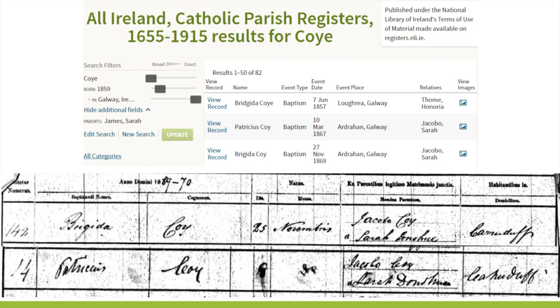So when we searched then in County Galway, just focusing on parents' names, James and Sarah, we found two really interesting entries. So in Ardrahan, Roman Catholic Parish then, there was Patricius Coy, so Latin for Patrick, and then Brigida, from 1869. So we can see the entries then here, Patricius Coy from November, and then the parents' names. And luckily then we also get the townland as well, so Caherduff in Ardrahan, Roman Catholic Parish, County Galway. So we have two siblings of James here, and we're still wondering why is it that we can't find James.